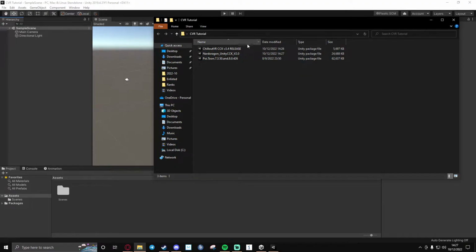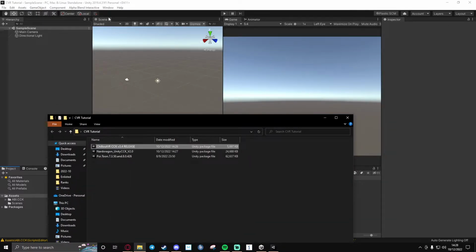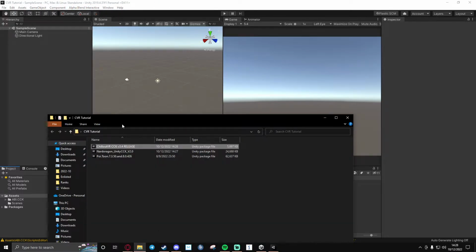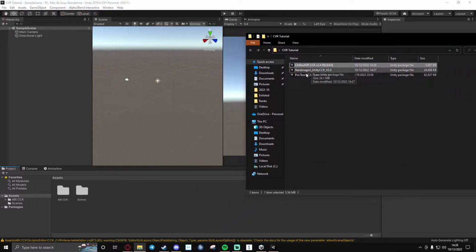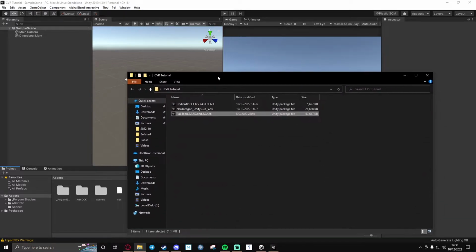Finally, once you have Unity open, the first thing you're going to install is your CCK. This can take a few minutes. And once the CCK is installed, you'll see it here and up here. But we'll get to that in a moment. Finally, install your Poiyomi shaders. Again, this can take a few minutes.